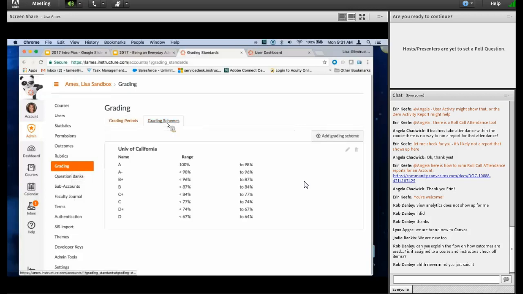You can also set up grading schemes, by the way. If you have one grading scheme that everybody has to use, then you can add that right here under grading schemes up on an account level, and all of your instructors can pull it in to the course that they're teaching.